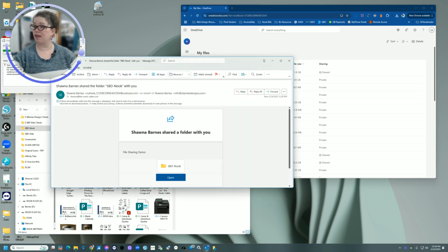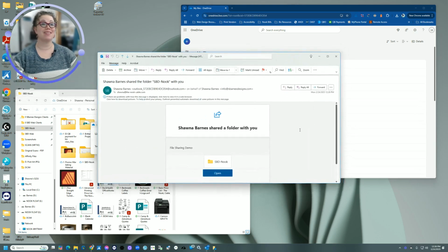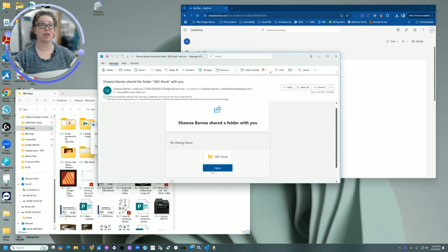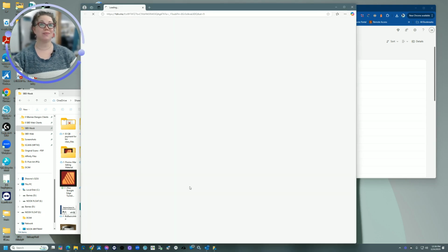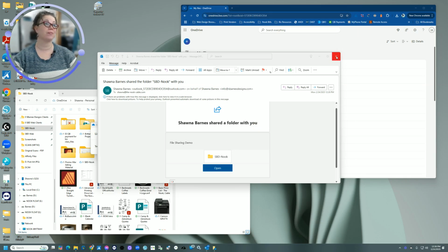I'm going to pop this out and bring it over here. So this is the email that I get when a file has been shared with me. And I can pin this and keep it, so that way I always have access to it. I'm going to open. And this has all of the same information as my File Explorer does. So that's one way to share.